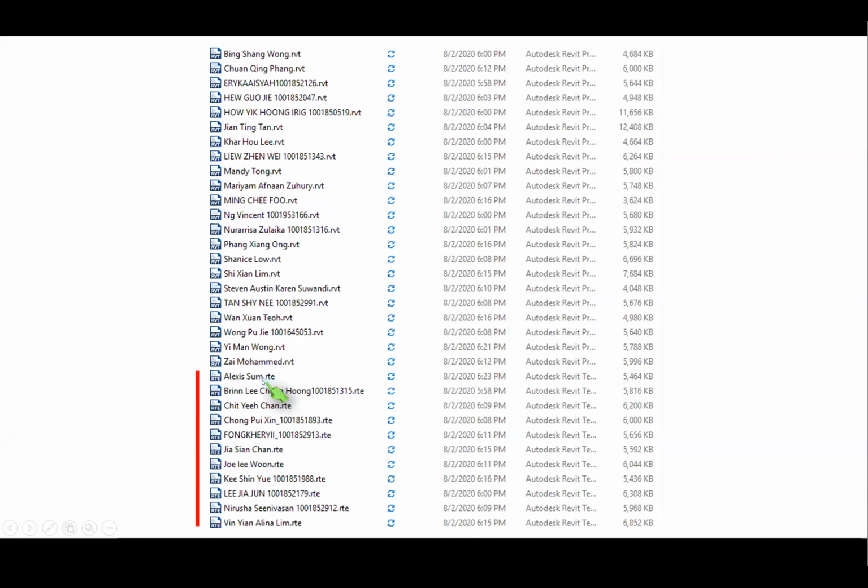Because you see, the extension is RTE. RTE is a Revit template. If you save your file by mistake as a template, I will see RTE, but a Revit project is RVT. Of course, it's not a big problem, because even in a template you can do the modeling. But it's somehow a mistake, because I'm asking you to submit the Revit project you are working on. You should not save it as a template and then submit it. So this is one mistake.